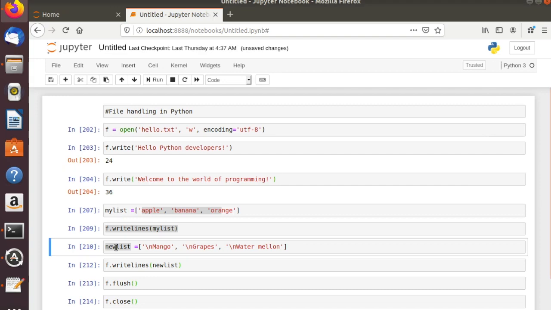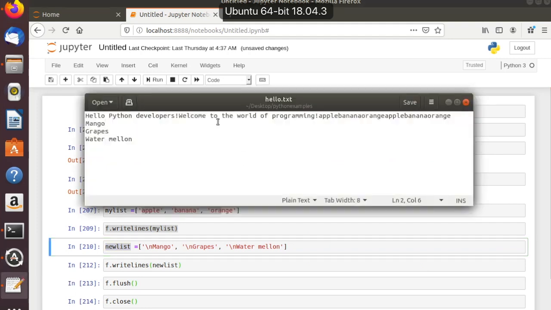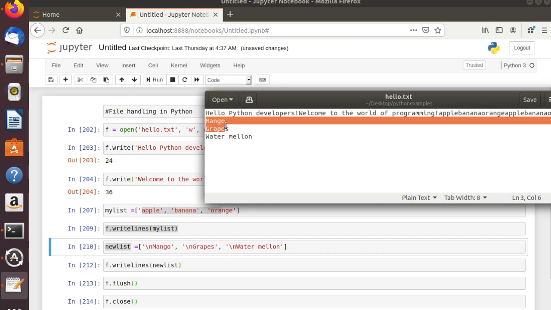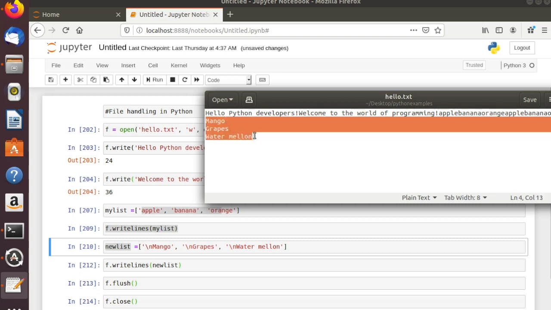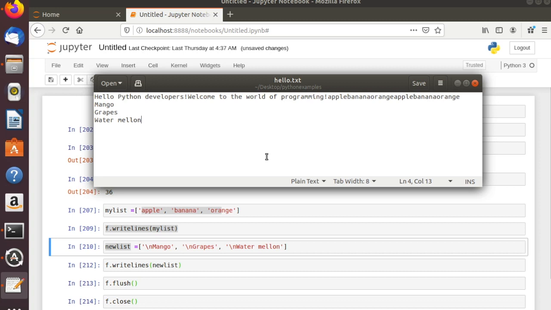And new list, this new list has \n. This is a new line character. So this new line character has saved the content of that particular list in new lines. That is what I wanted to show you. So whenever you want anything in a new line, you have to provide the new line character. Okay, then every other thing will be in a new line. Okay.